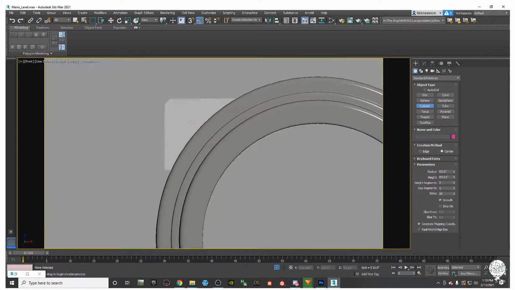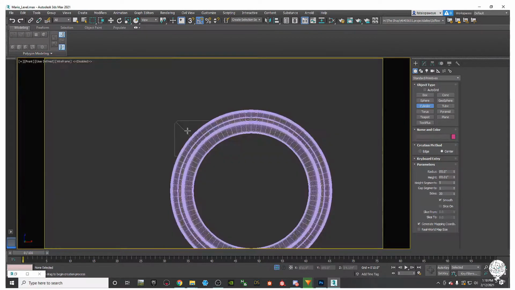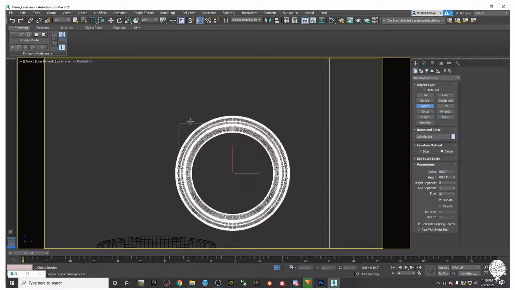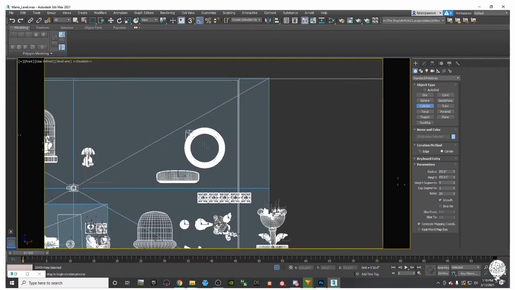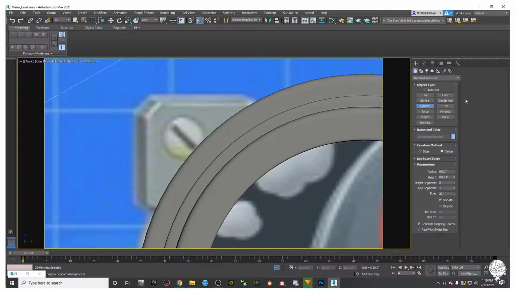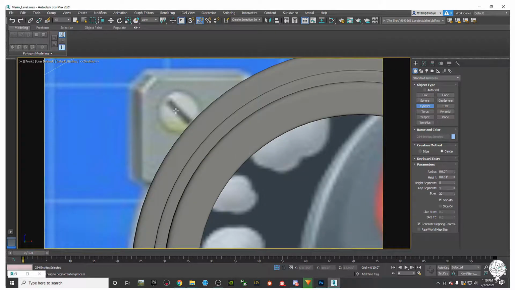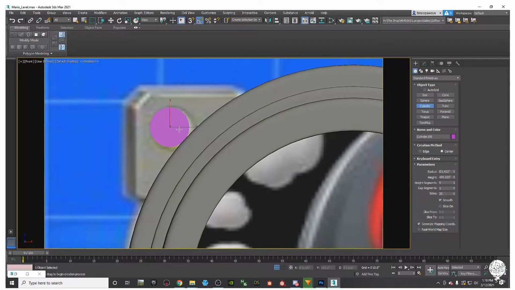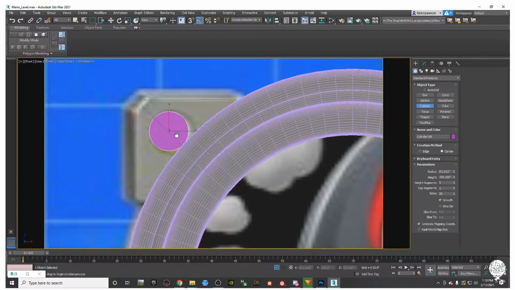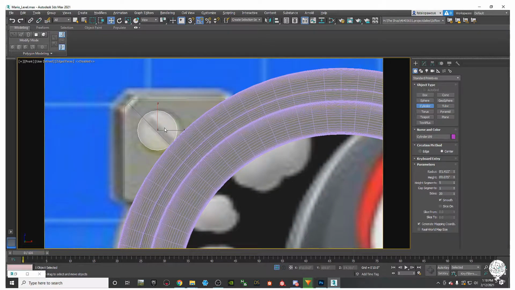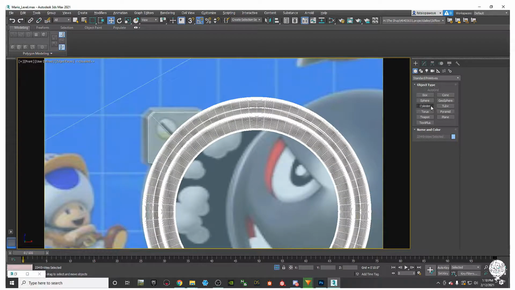Actually, no, we'll use a cylinder. I'm not trying to thug it out. Just use a cylinder and call it a day. I don't want to confuse nobody.